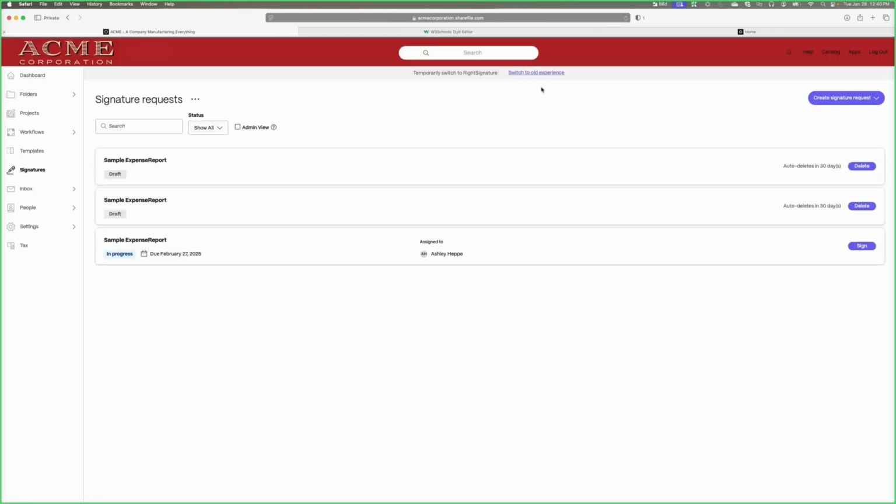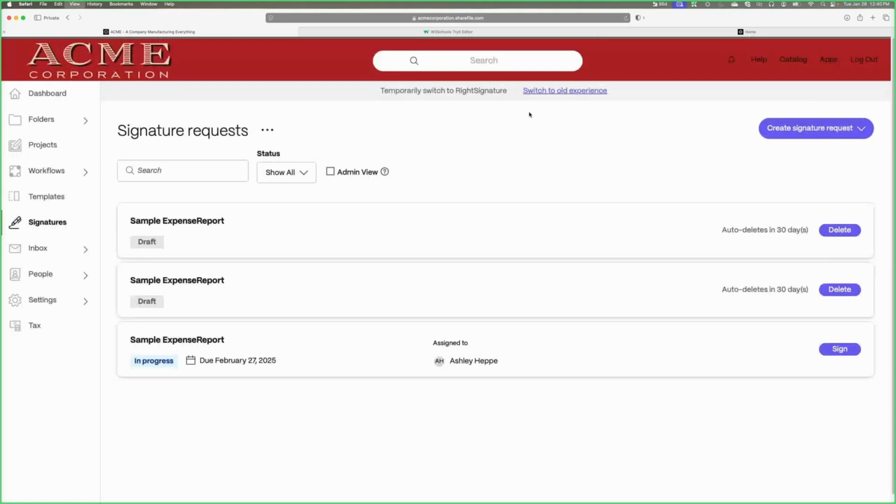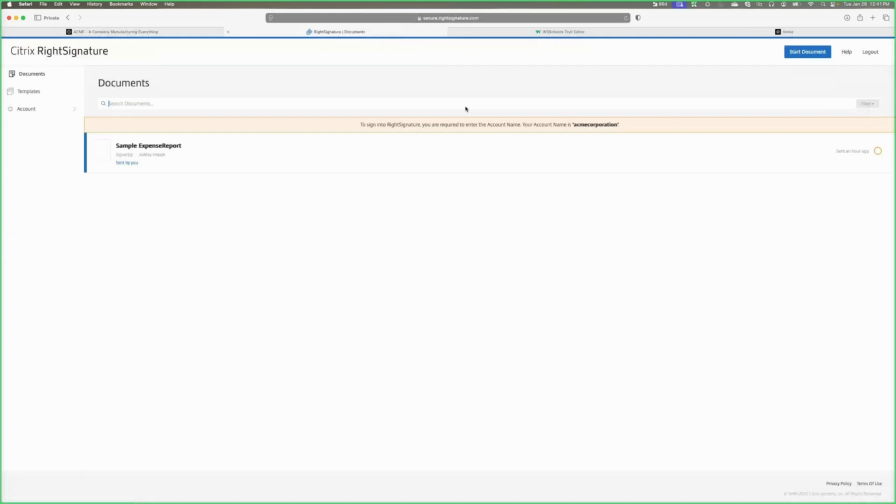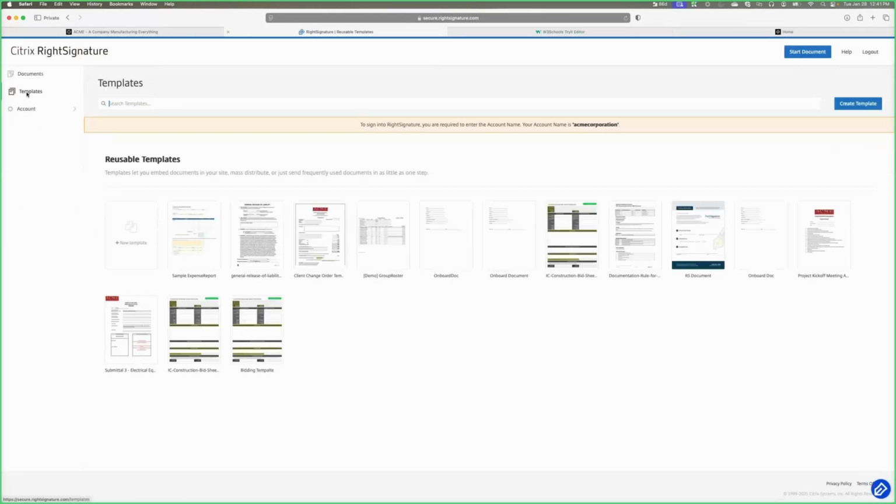And remember, this is just going to be a link to a signature that you can distribute via email. You can put it in your email signature. You can put it in a chat session, something along those lines in order to utilize it. And switch to old experience. Let's see if it takes us back into our old RightSignature. Let's go to our templates again. This is where you're going to need to generate this public link for this item.